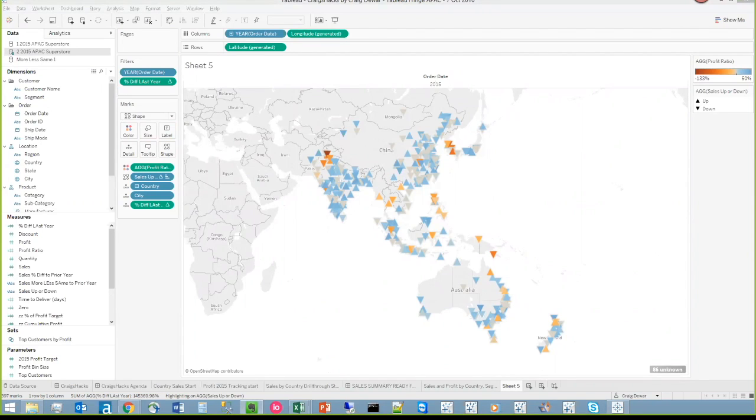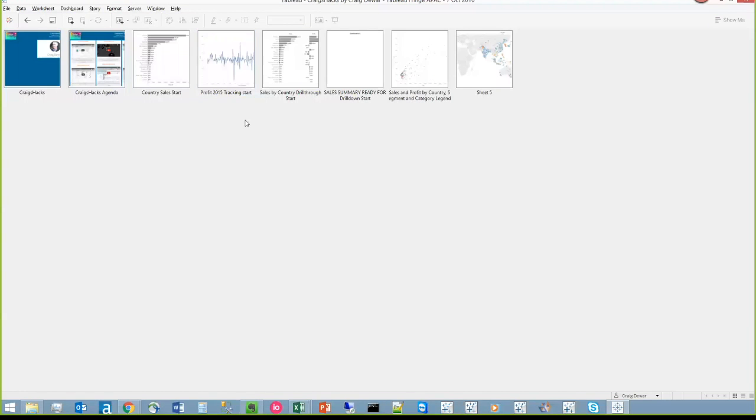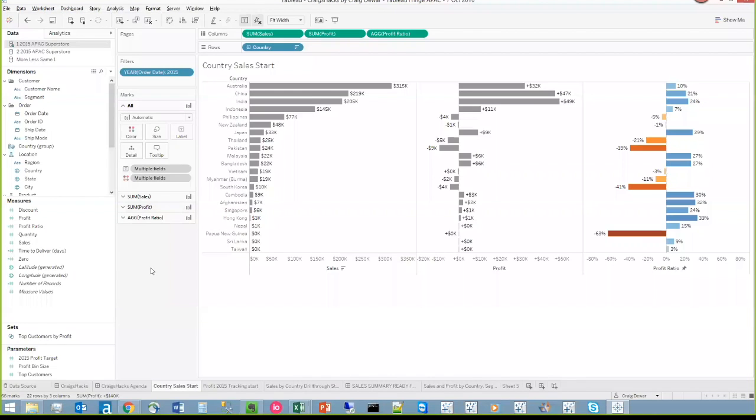Let's see if we can have a look at dual axes and moving your labels to the top of your vizzes. So let's start off with a Superstore data set here, showing sales and profit by country. You can see we've got some axis labels down there.